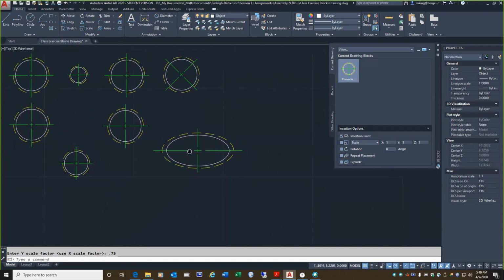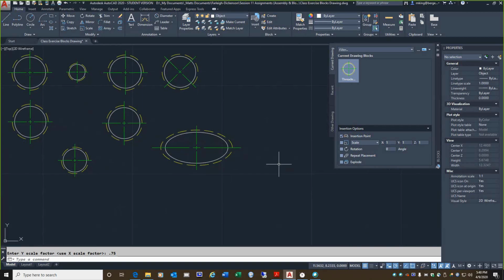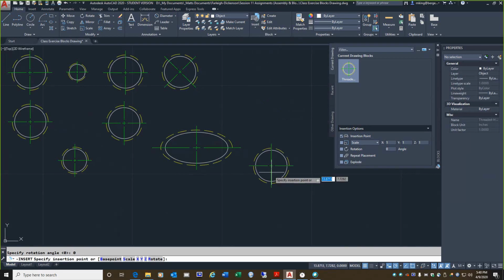I want you to pan this drawing up to the upper left corner of your screen, and then let's insert one more. So I'm going to pick insert, and this one is the default one, right, where we didn't alter it in any way. And I'm just going to click off to the side here.